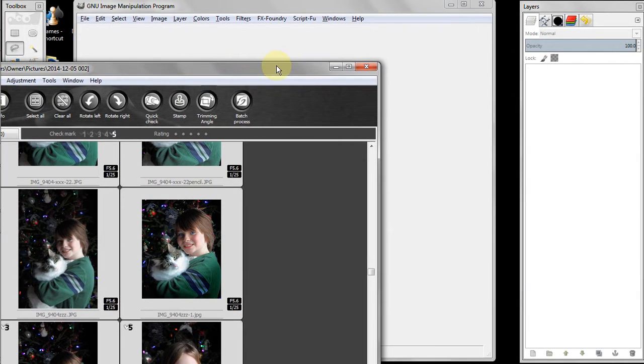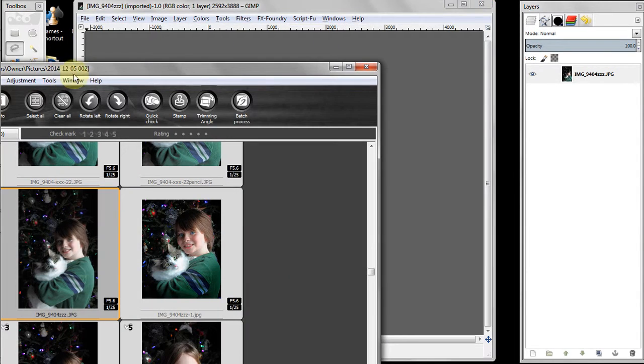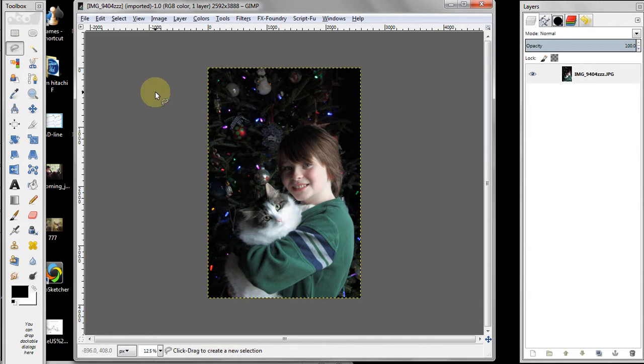So I've got Gimp installed here. Drag this aside. Gimp is a drag and drop program. So you click, hold it down, drag it over into Gimp, release it. We can minimize this now or close it down, whatever. Get rid of it. We don't need it.